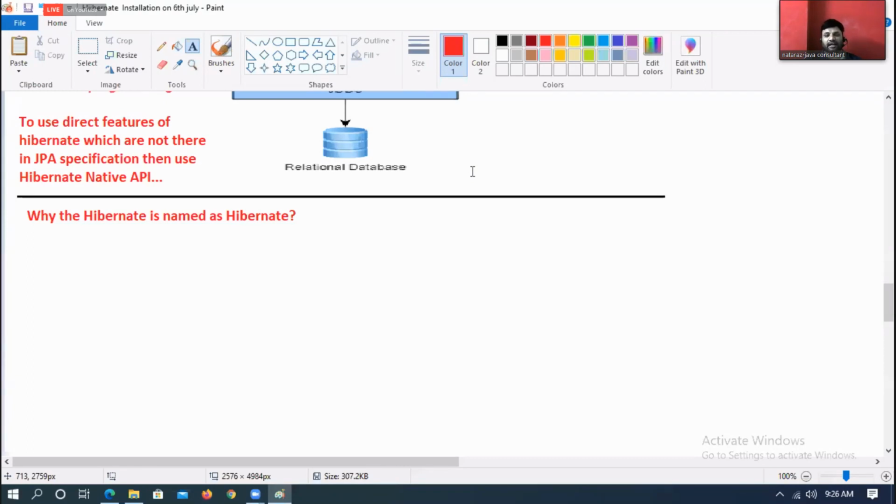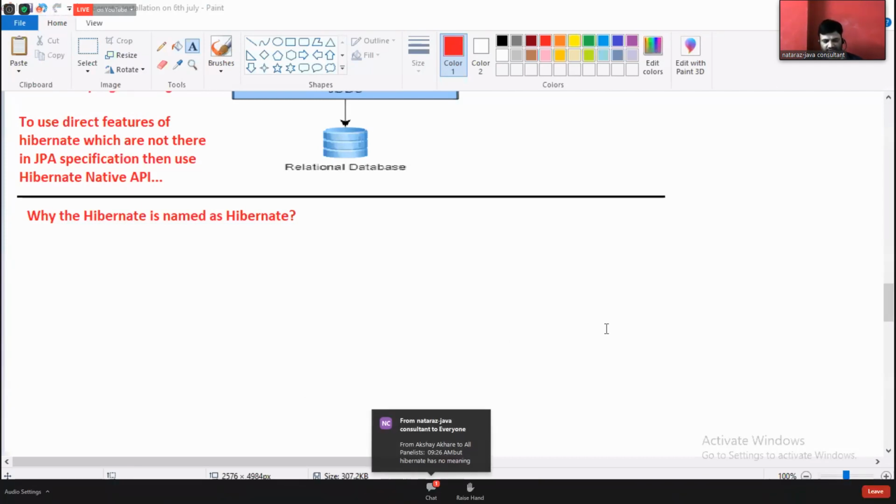Technical name behind it. Akshay Akhare. Did I say there is no meaning for Hibernate? Please, Ra Babu, don't listen to the class with a preoccupied mind. Did I say there is no meaning for Hibernate? No, there is a meaning. I said there is a technical meaning. After giving this statement also, you typed Hibernate has no meaning, which means you are not listening to the class.